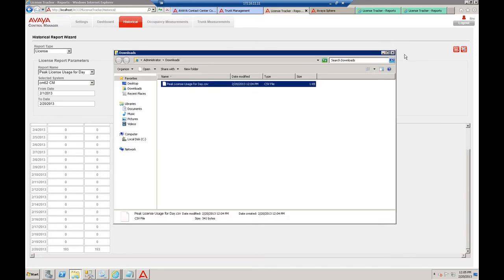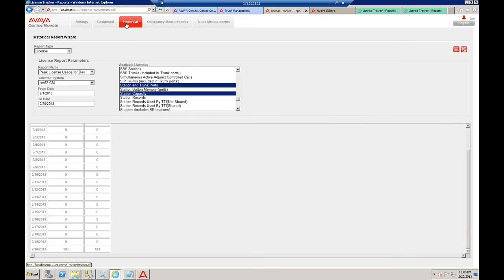So this is in regards to the dashboard, or the real-time and historical tabs within the license tracking portal. And again, there's nothing much new here, especially not in release 7. These two would be the new enhancements, or the new features we've introduced in release 7: the occupancy measurements and the trunk measurements. As I told you earlier, I had a little power outage this morning, so I don't have any live data for these two.